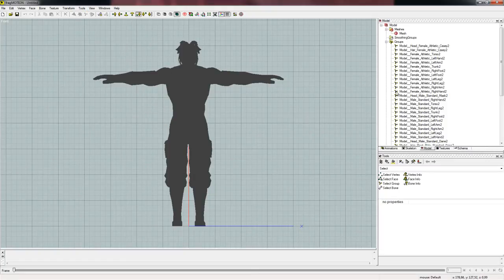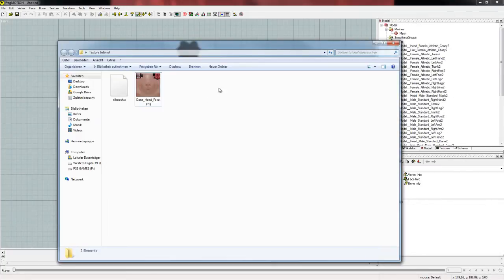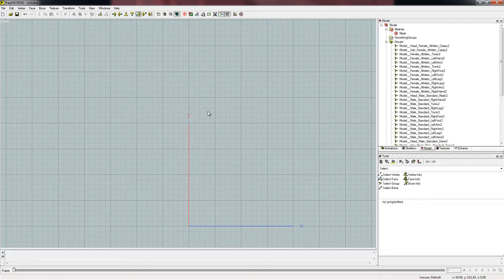Alright, this mesh file contains all the models from the basic characters. At the moment these are about 3. A female model, a standard male model, and a jacked male model. So for this face texture I will just need the head of the standard male model. So I press Ctrl and A, which marks everything, and then I'm going to press Ctrl and H, which hides everything.